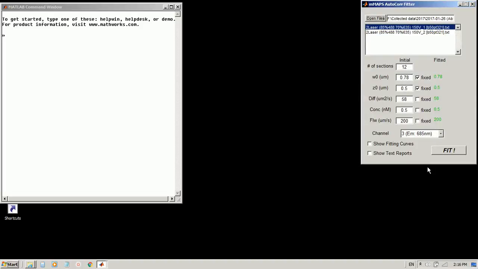Determine how many sections we equally divide for each data file. Also type in the known parameters and the initial values for the unknown. Check which parameters to be fixed during the fitting. The fixed parameters will not be changed. Check the two options if we want to see the results of sections after the fitting.